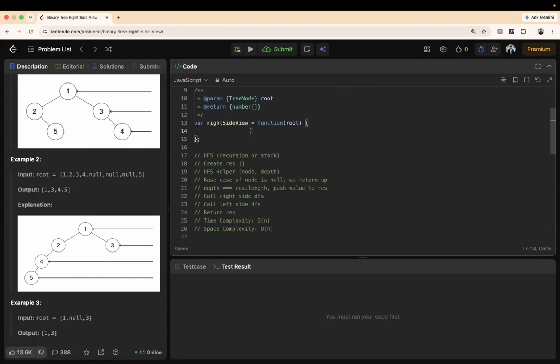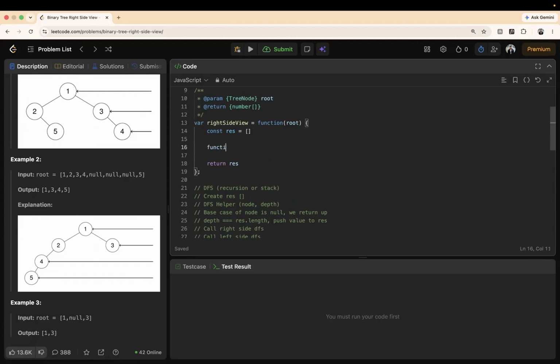So with the recursive way, we create a res, and then we return res. Now we create a helper function, DFS, that takes in a node and a depth to keep track of what level we're at. And I like to call it so I don't forget. And we start off at 0. So our base case, if it's null, we just return.